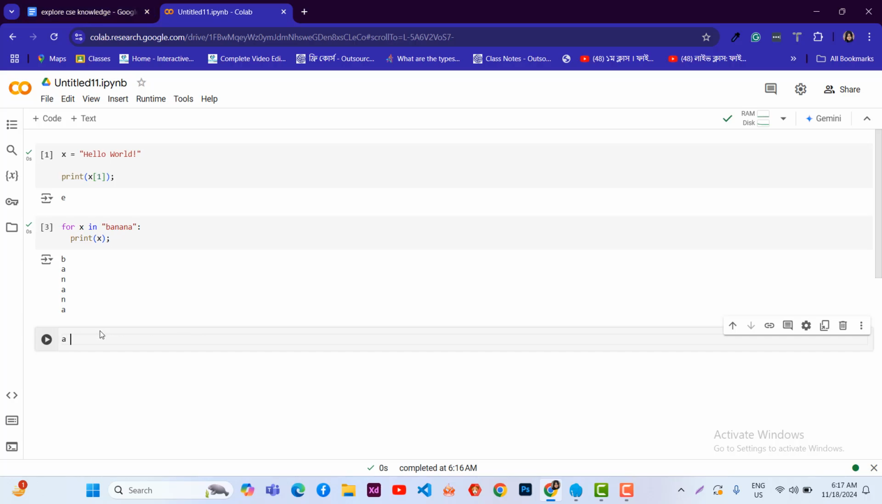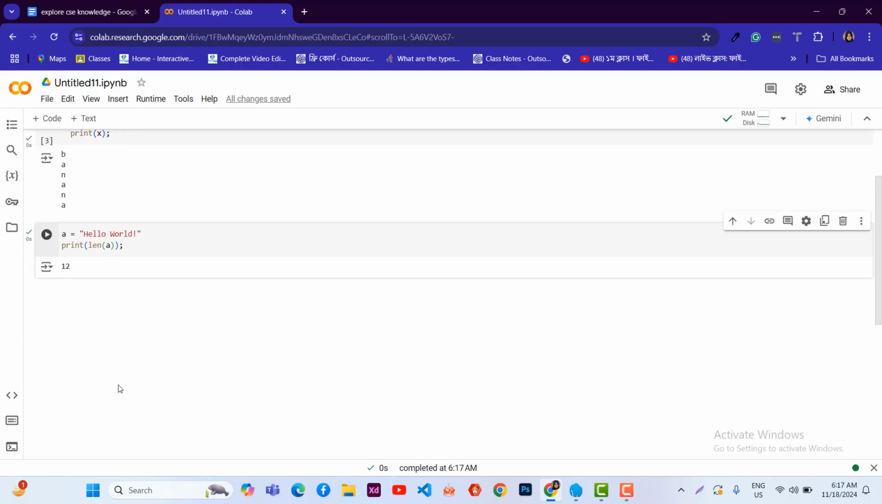Suppose we are taking a variable a, and inside double quotation we are writing hello world. We want to know the whole string length. Simply we use the print function, inside we use the len function and just write down the variable we are taking. Then run the cell. Here we see it displays 12, because the total length of the string we are taking is 12. That's why we are seeing the length is 12.